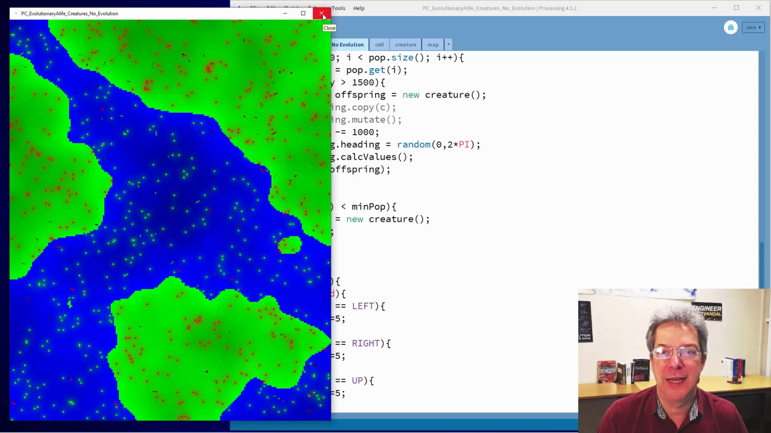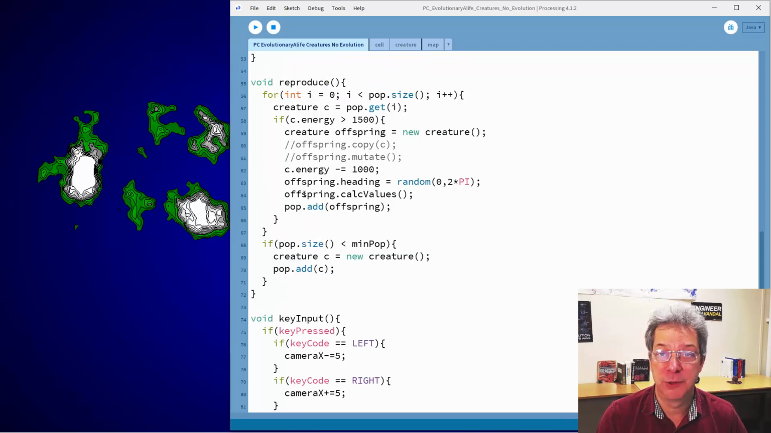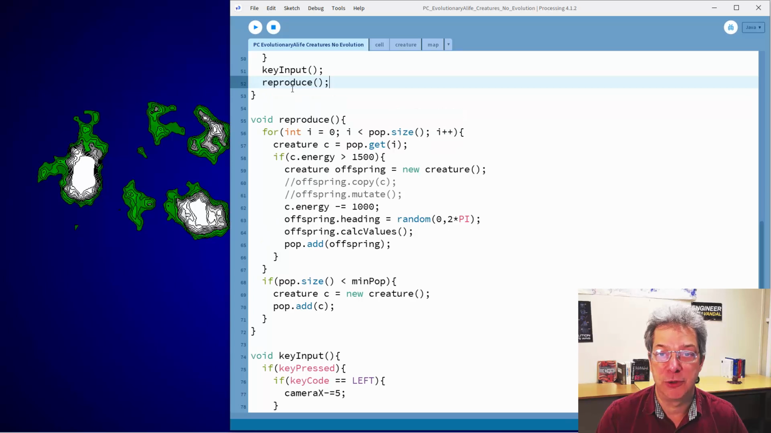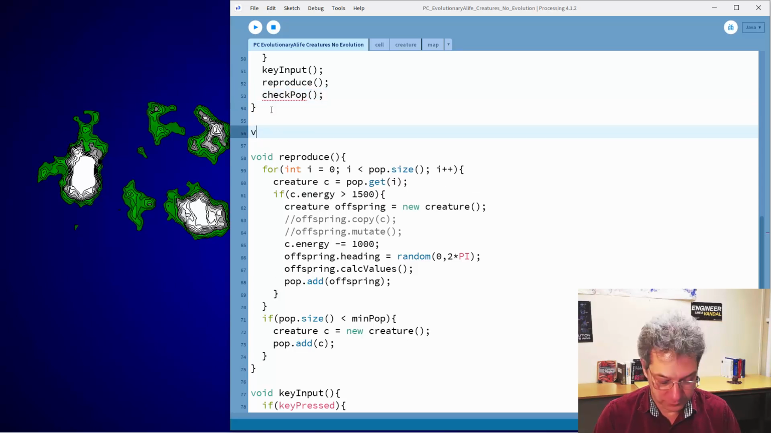What I do want to add next is the idea of starvation. So if they run out of food, they disappear. And so that's going to be another part of the main game loop. So here I have my reproduce operation. I also want to go in and put in a check population to remove anybody whose energy is below 0.